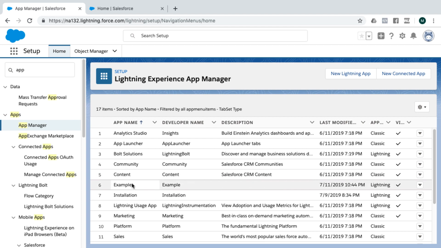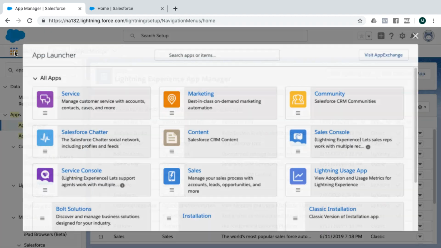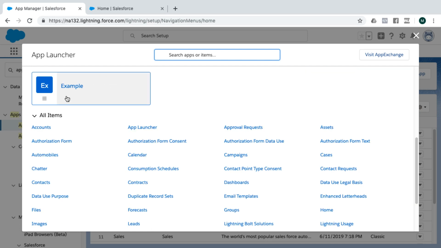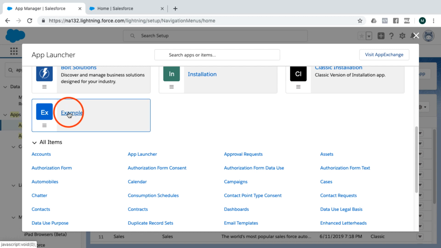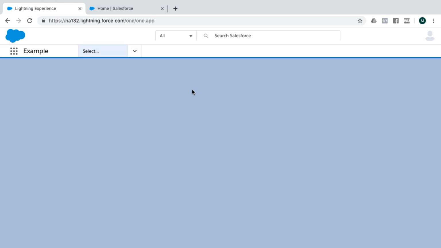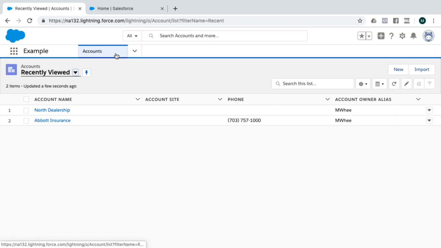And so now I've got my example application. So I should be able to find that from the app launcher now by clicking on it. And so it is now this latest app in my app launcher. So I'll click on that. That will launch this console navigation application. And I only have accounts available here from the navigation items.